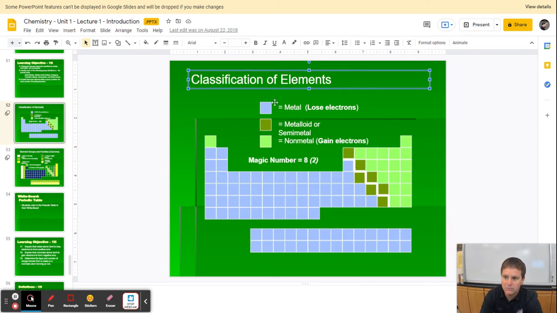Then at the top, we're going to make a blue box. We're going to title it metal, and we're going to put in parentheses lose electrons. Then we're going to draw a green box, metalloid or semi-metal, and then we're going to draw a yellow box, non-metal, and gain electrons. And then we're going to put magic number equals 8, and then in parentheses 2. Up in the top left, we're going to color this element in yellow to match this other.